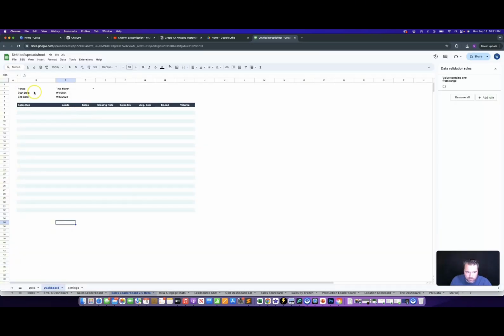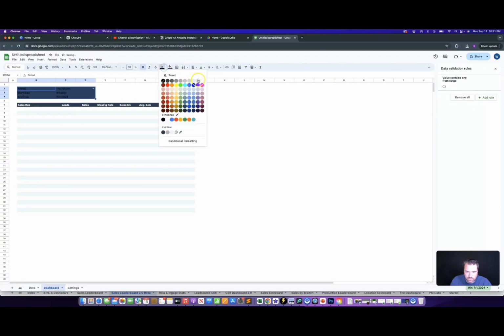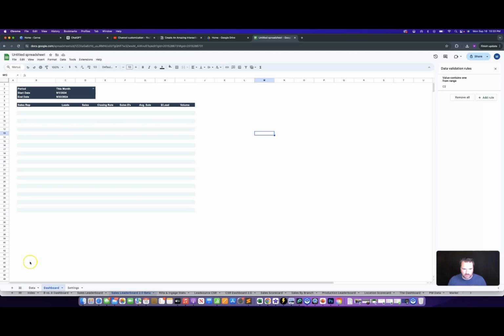Okay, now I'm going to select this area here and change the fill color to our blue color. Make the text bold, and change the color to white. Now that we have that in place, if I come up here and change these around, if I go to last quarter, you'll see it's changing the dates. If I go this year, it'll change the dates again, and we'll just leave it at that.